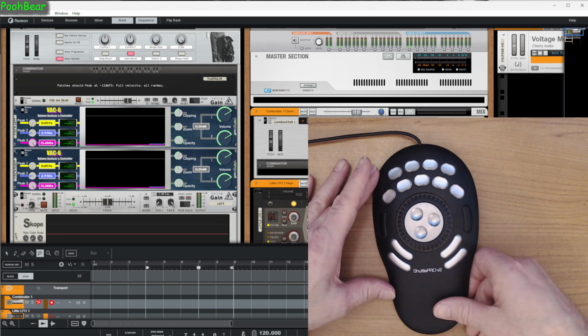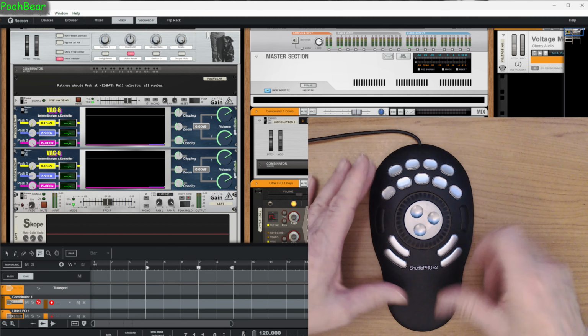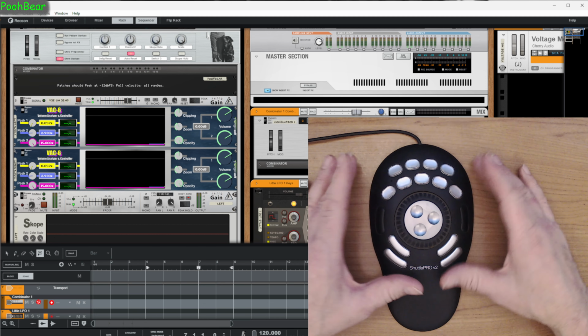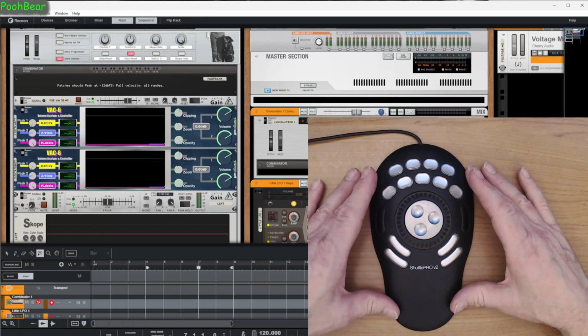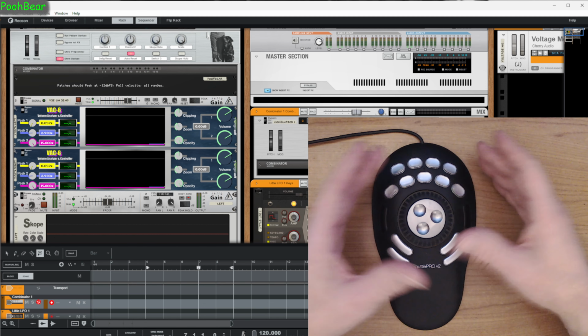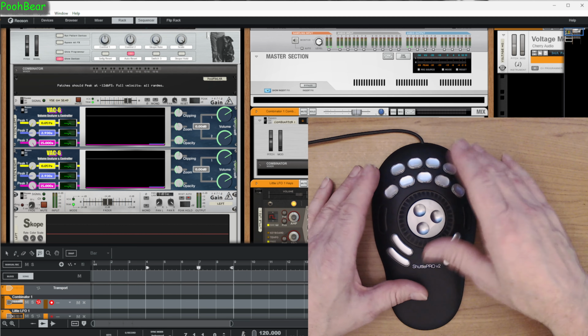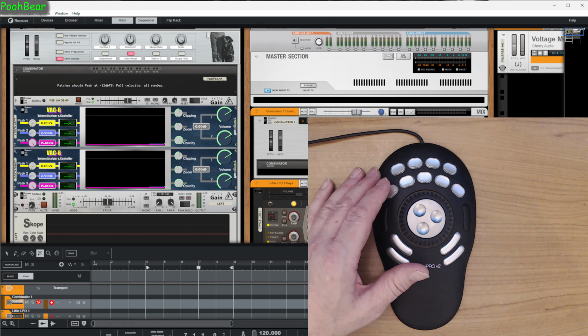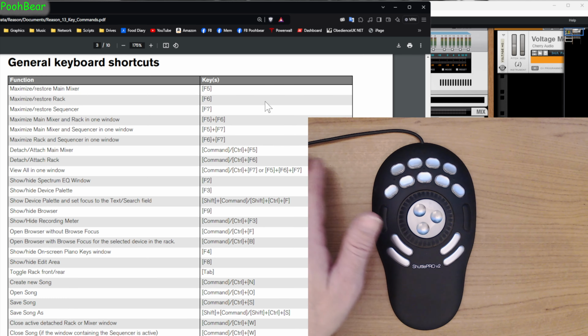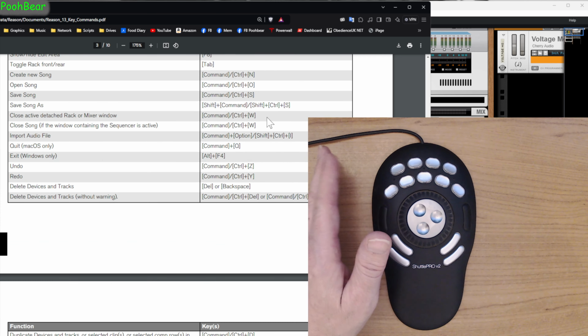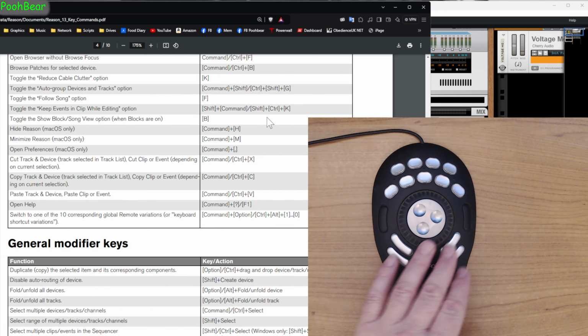It's very easy to program up, and you can use this with any software. It's not just designed for editing software, and as you can see I'm using it with Reason. I haven't done anything special to make it work with Reason. All you have to do is point out an executable and then we start configuring the buttons. These are all the shortcuts available in Reason, and we can configure any of these shortcuts to any of these buttons.